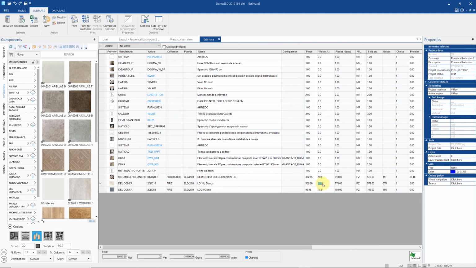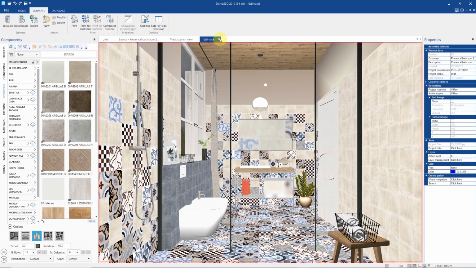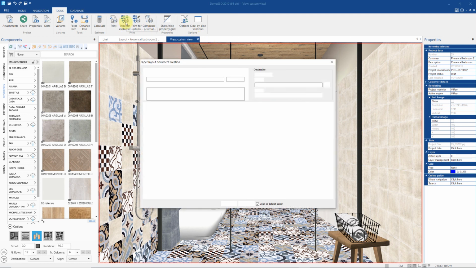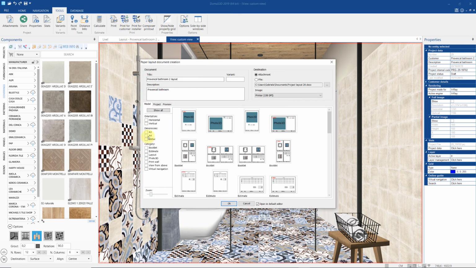We can also export the table to Excel for further editing and customization. For our project printouts, we have a few different tools that we can use. We can create a sales brochure for a client using one of the templates available.